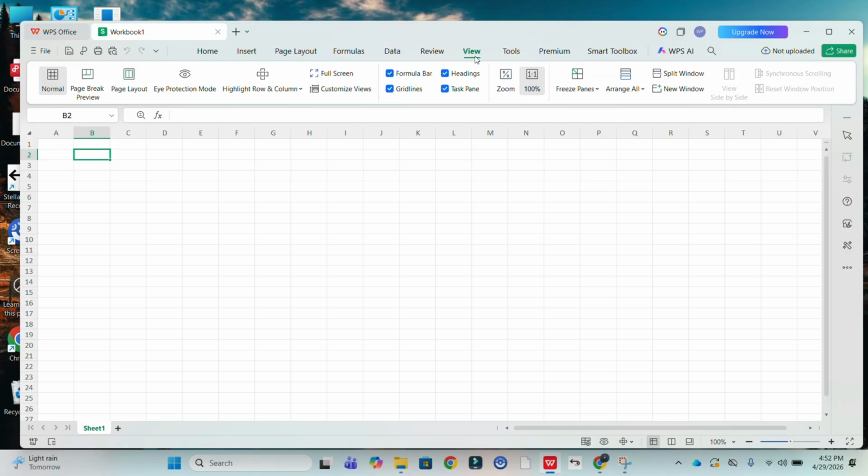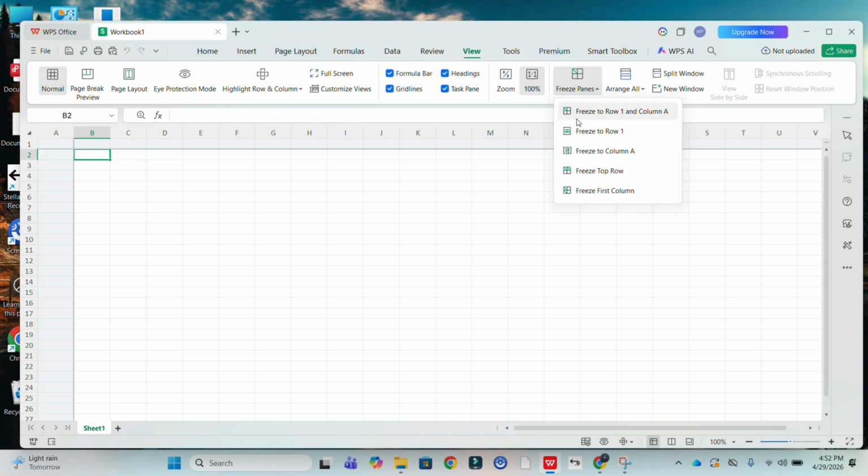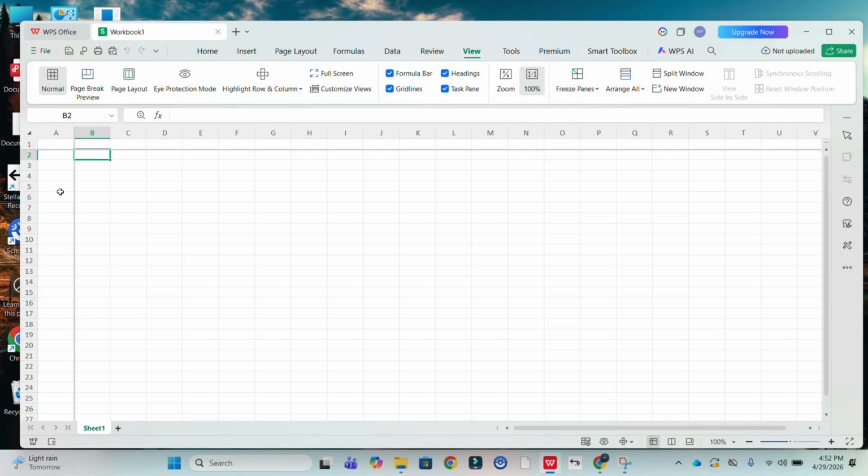With cell B2 selected, look up at your top ribbon menu and click on the View tab. Find the icon labeled Freeze Panes. Click it, then select Freeze Panes from the drop-down menu. Instantly, a subtle gray line will intersect on your screen.